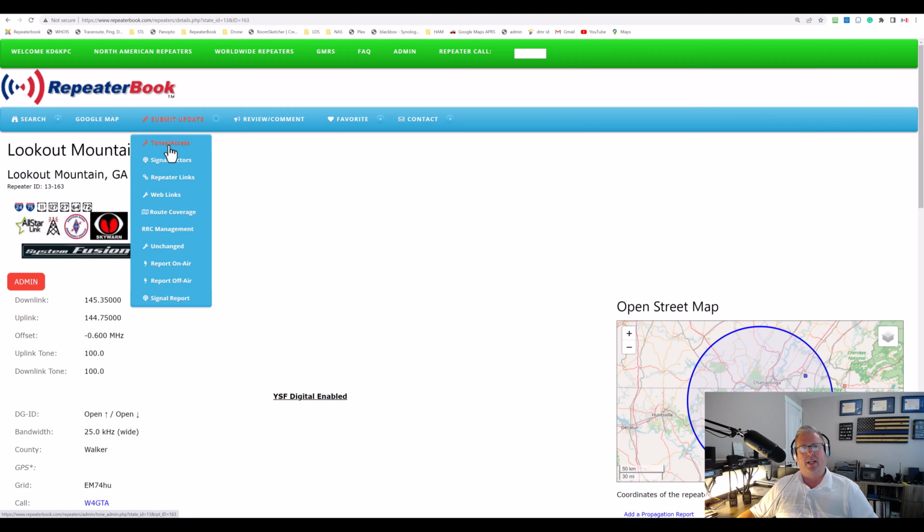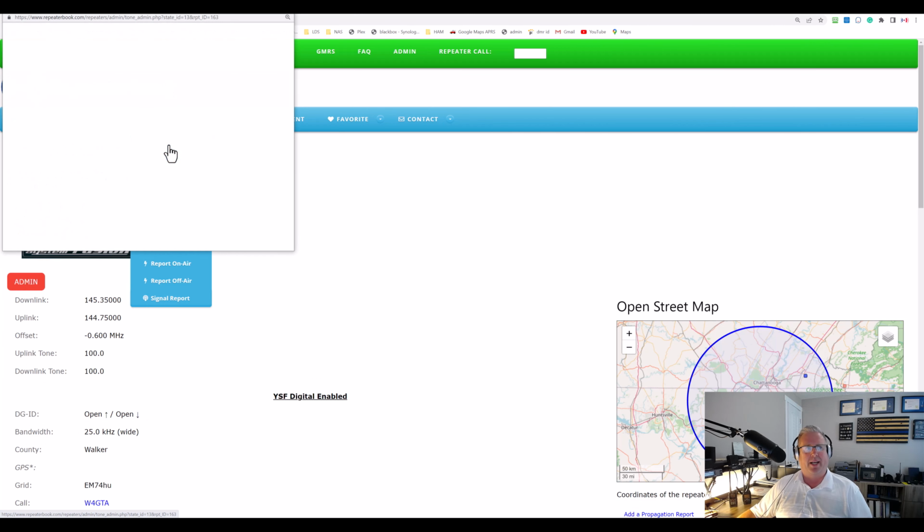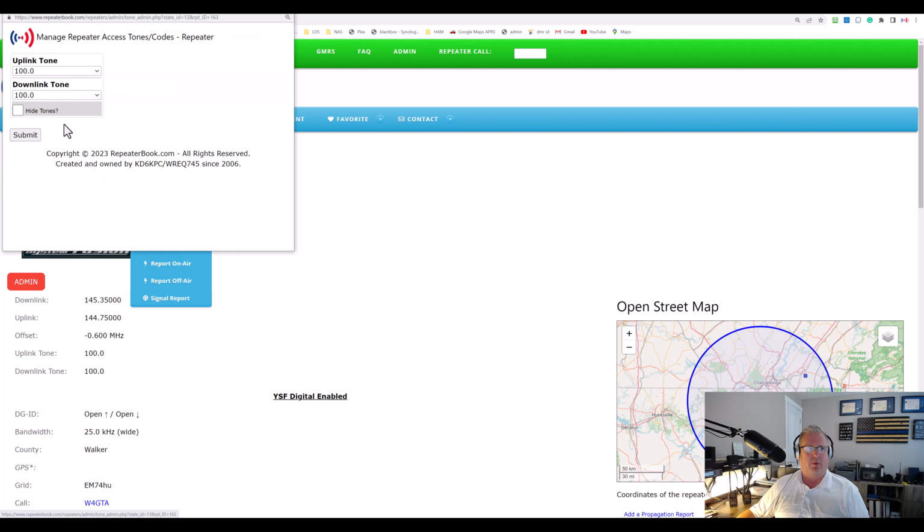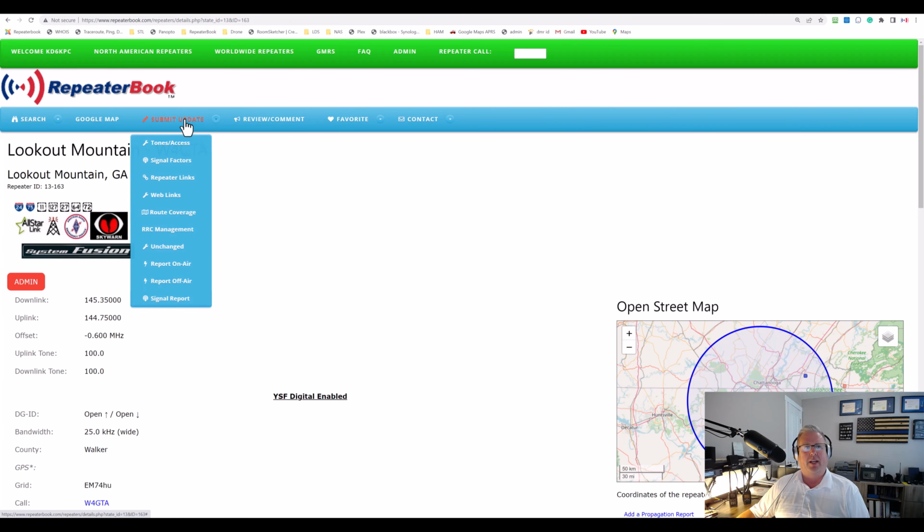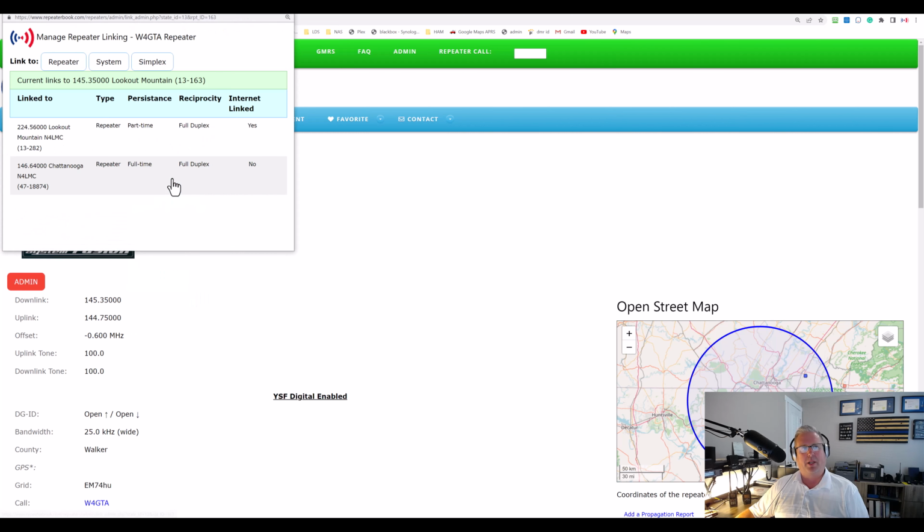You can add PL tones, tones and access. Depending on the features of the repeater, this is just an FM repeater, so it has uplink and downlink tones. Hide tones means usually if you have a private repeater, you don't want your tones published, you can hide them, and so the site won't divulge what your tones are. Then if you have a DMR repeater, it'll allow you to enter the color code, that sort of thing. You can also add in repeater links.